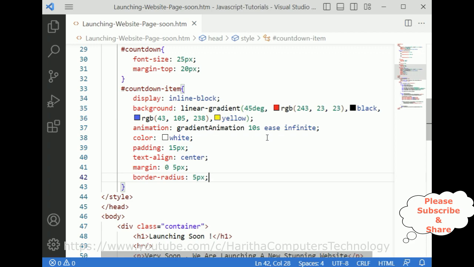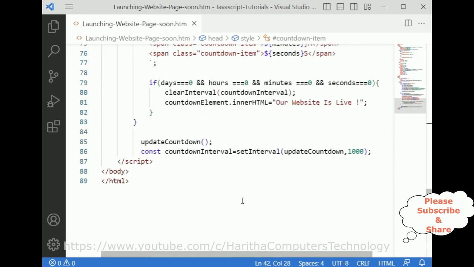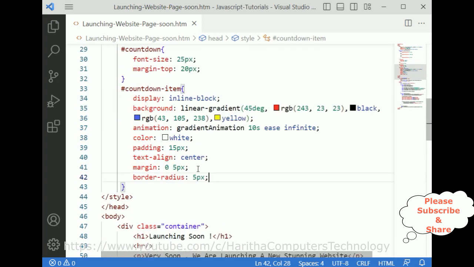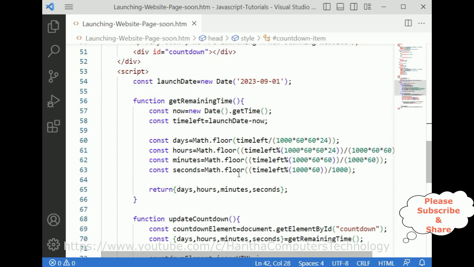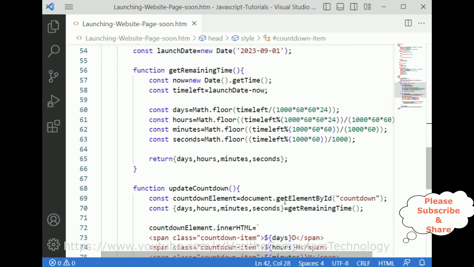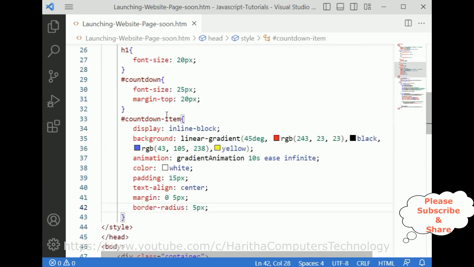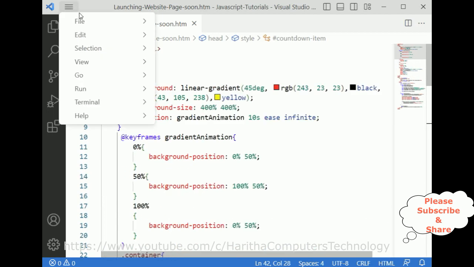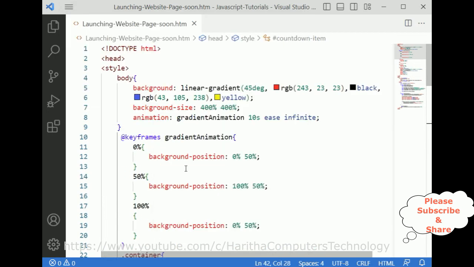Yeah, that's it. We have done the complete coding part. We have the styles, we have the div container with the launching soon text and the countdown timer of the number of days, hours, minutes and seconds. This is the JavaScript functionality. Now let's save this file. We'll check the final output of our application.